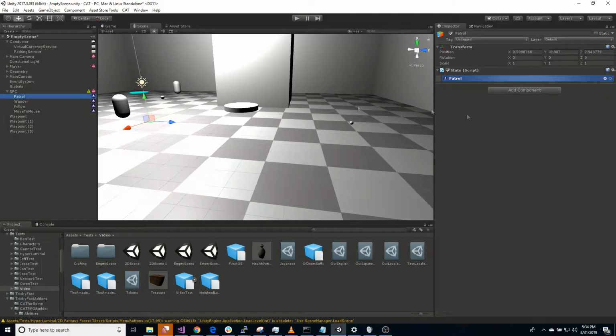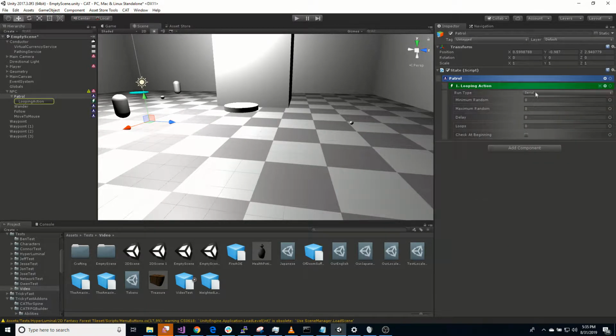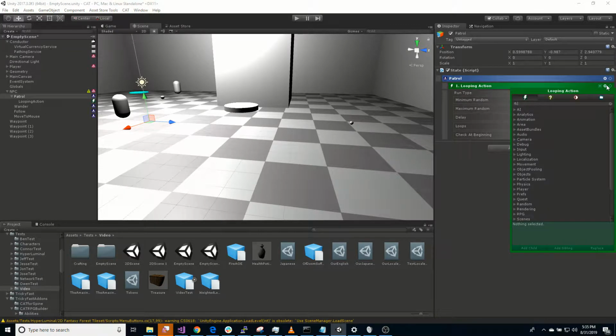So for patrol, we just wanted to loop through those, right? So let's add a looping action. And then we'll set that to be serial. We'll set infinite loops, no delay. And then we will add a navigate action. In fact, we're going to add 4 of them, right?